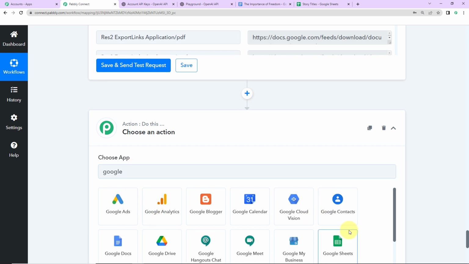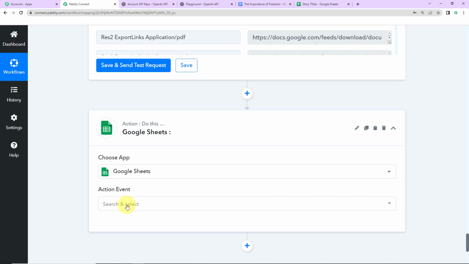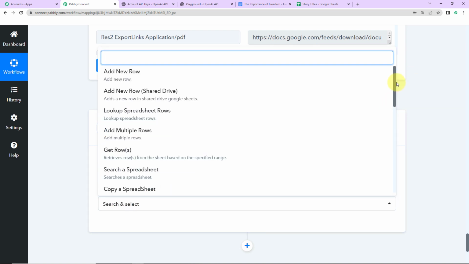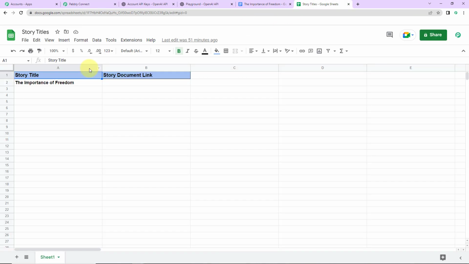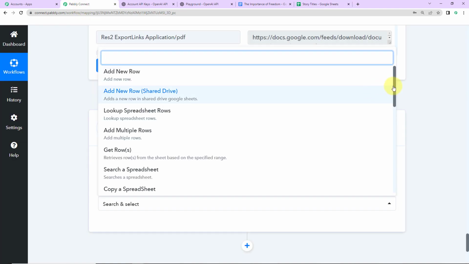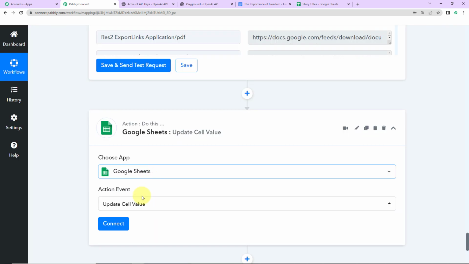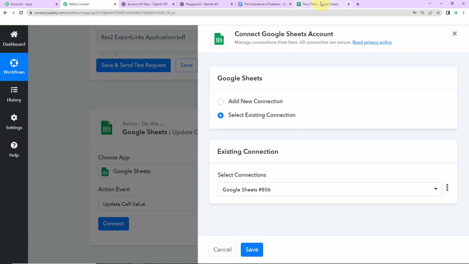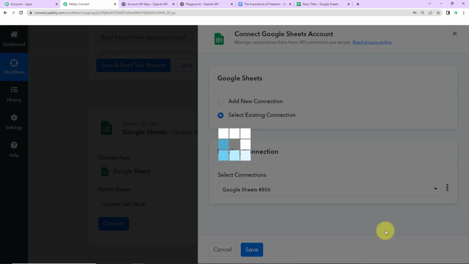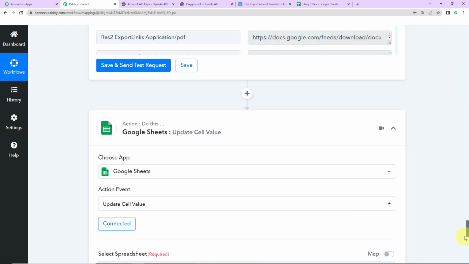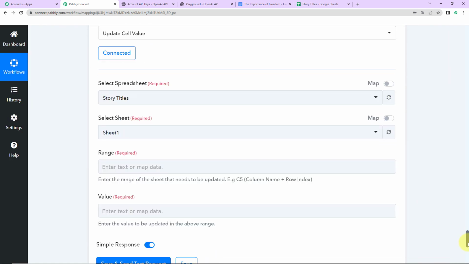Let's click on this. And the action event here would be, I have got this particular sheet and I just want to update the cell value, right? So I'm going to go down, and here is update cell value. I'm going to click on this and connect. I'm going to go ahead with the existing connection. And now as I take you down, here we have to fill in this information.